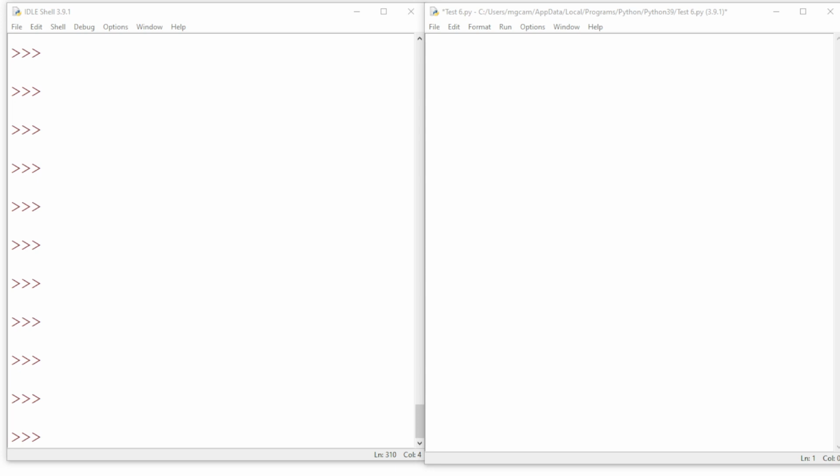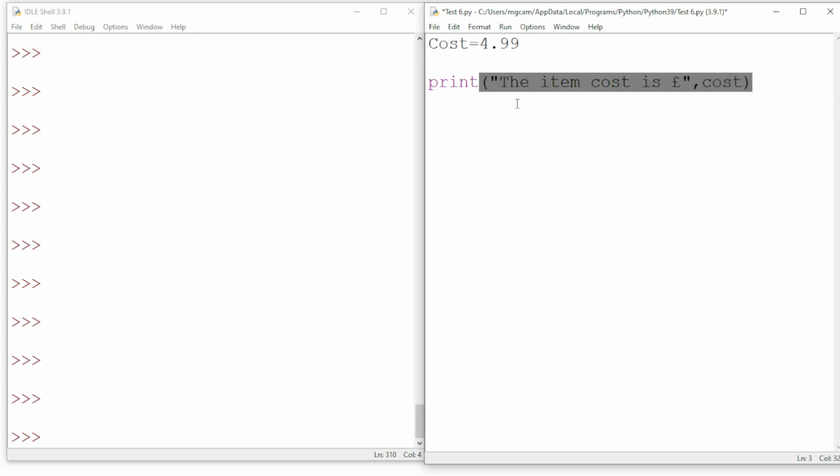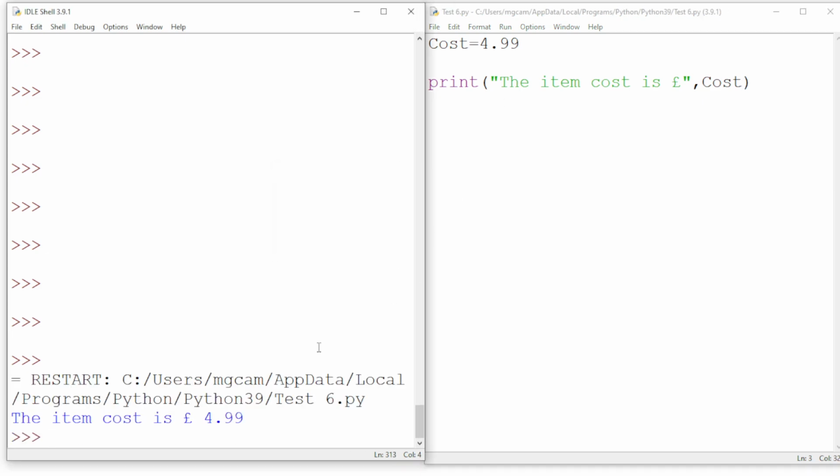So here I'm going to talk about casting, which is the process of changing something from one data type to another. Let's presume I've got a variable called cost and I set it to $4.99. I then want to print out "the item cost is", put a pound sign, put a comma because we know you can do that, write the variable correctly, and then when I run it, I will get a printout.